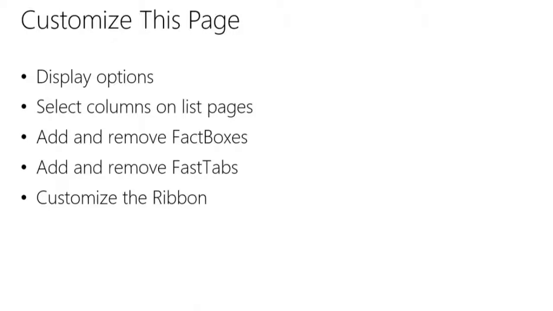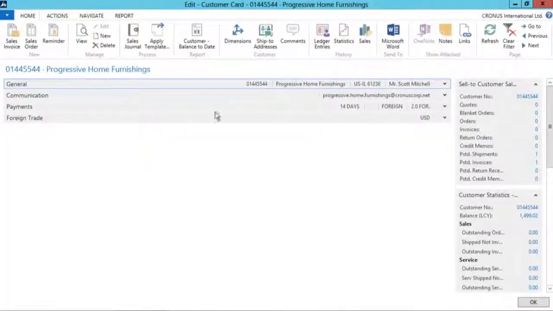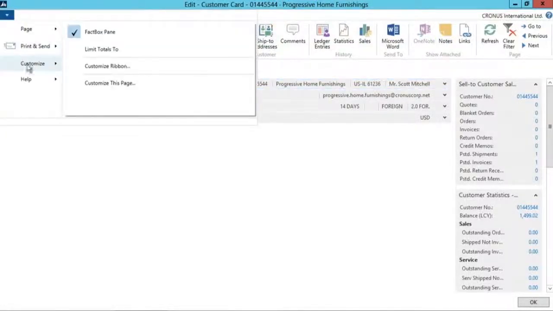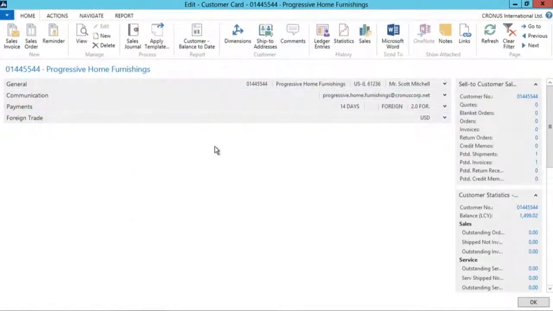We can also customize the ribbon depending on the page which we are in. So let me go back into the application. From within, for example, the customer page, I have the ribbon here on top, which I can customize by performing a right click or by going also into the application menu. I can select customize ribbon. I've already demonstrated how we can customize the ribbon, so it's a quick reminder, and that is actually also possible in every page in the application.